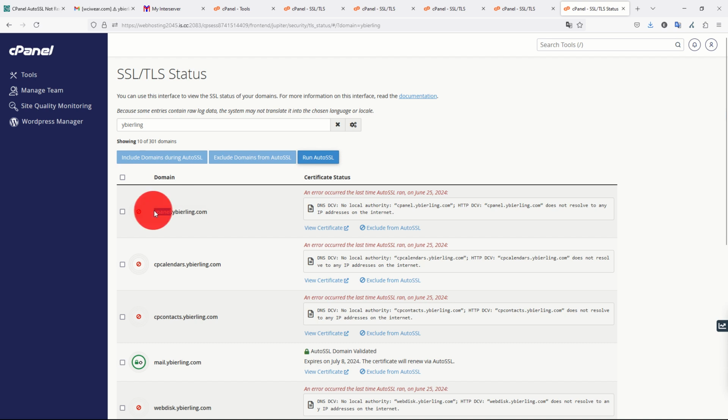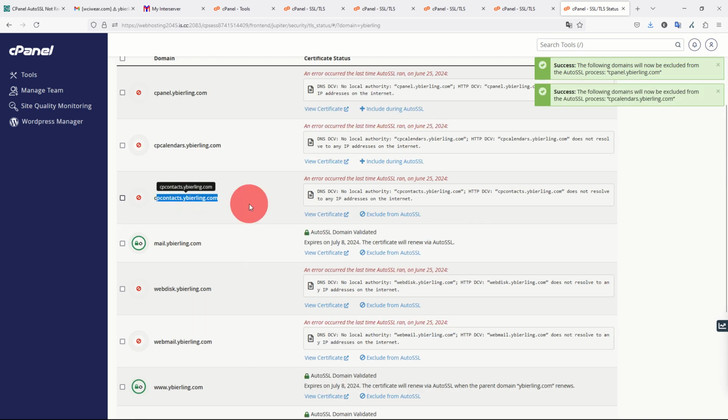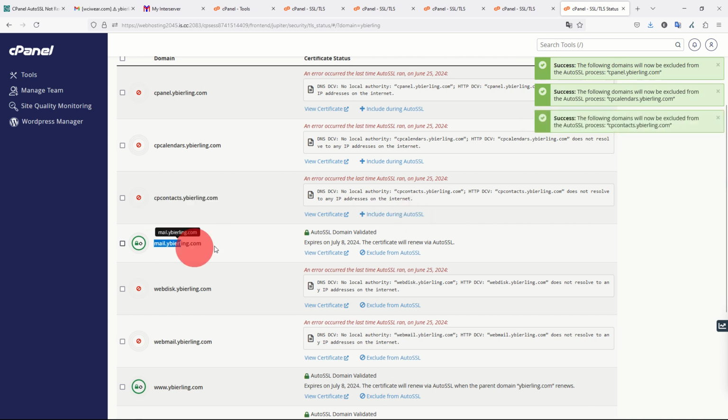I do not use this subdomain, and I have to exclude it from AutoSSL because, of course, as I don't have this DNS record anymore, when AutoSSL is running and is trying to access it, it tries to access a subdomain that doesn't exist and generates an error, thus not being able to create the certificate for this subdomain. And the whole certificate is failing. So I exclude from AutoSSL all these subdomains that I don't have anymore.